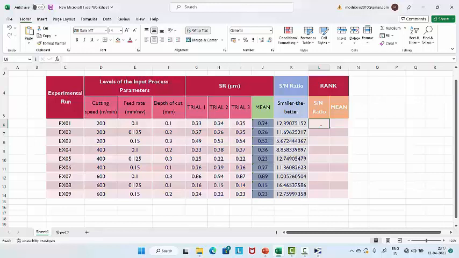So now we can rank the input factor combinations based on the largest value of SN ratio. This is rank 1, 16.46, followed by 12.759, rank 2, 12.74, rank 3, 12.39, rank 4, 11.69, rank 5, 11.36, rank 6, 8.85, rank 7, 5.67, rank 8, and 1.00, rank 9.